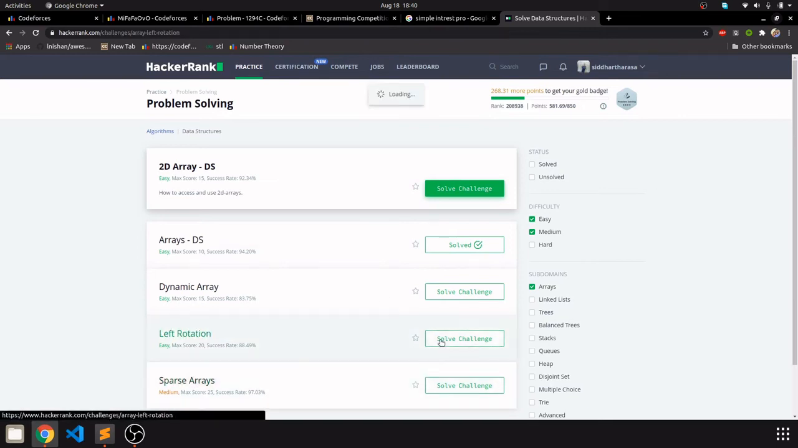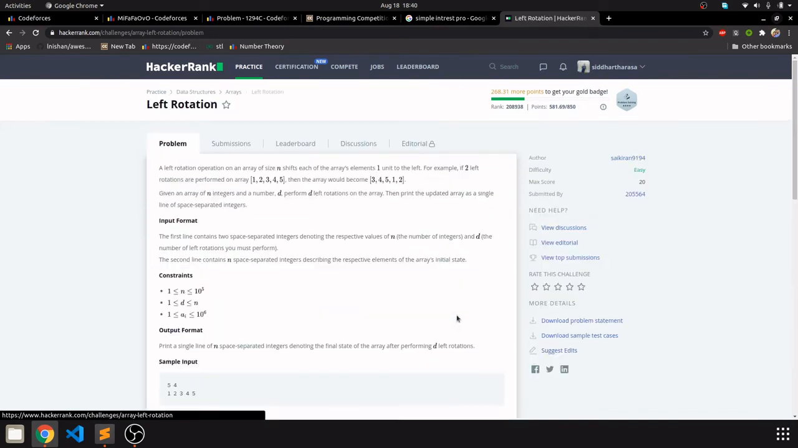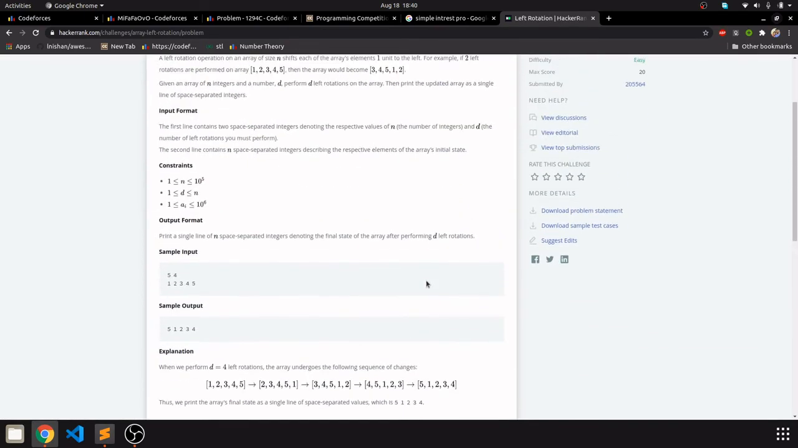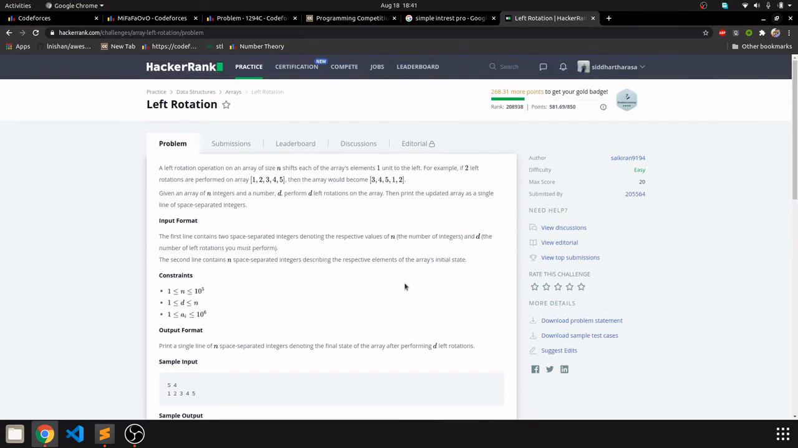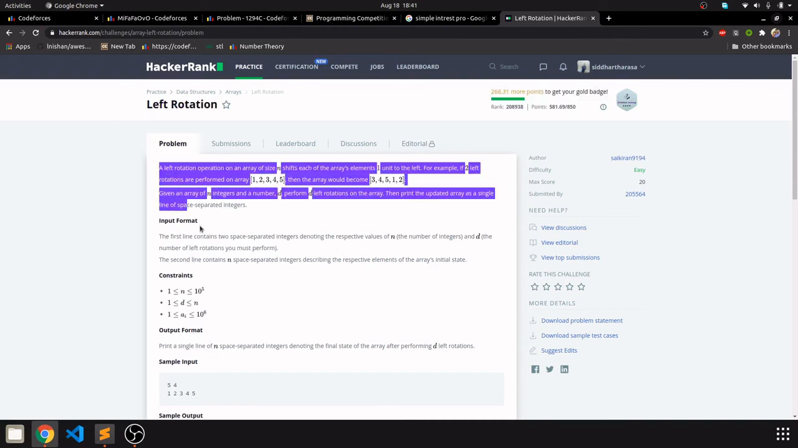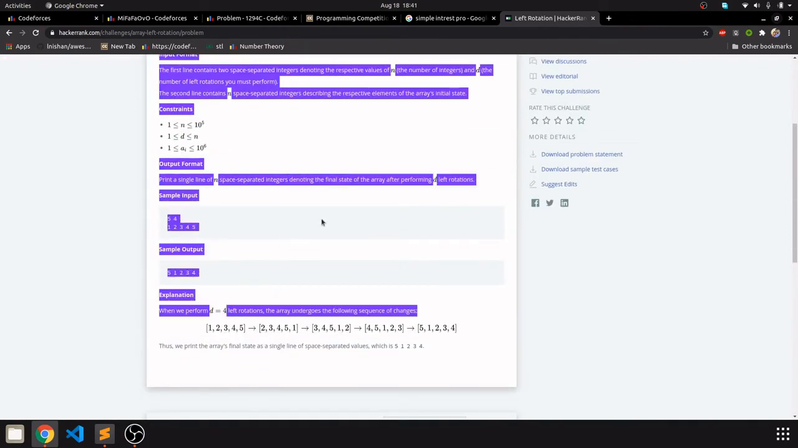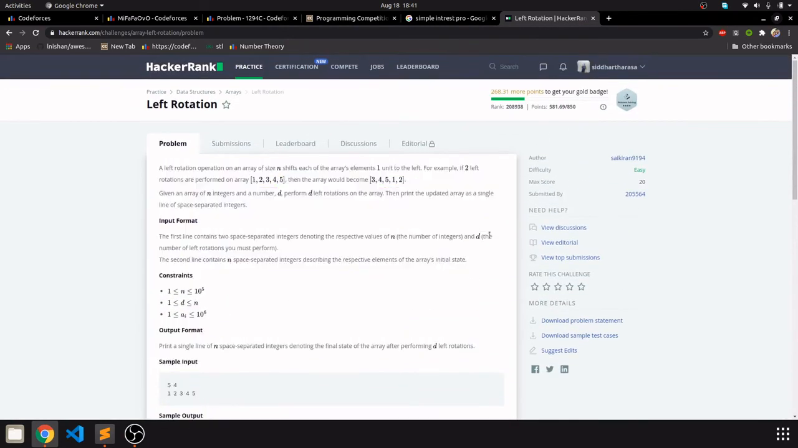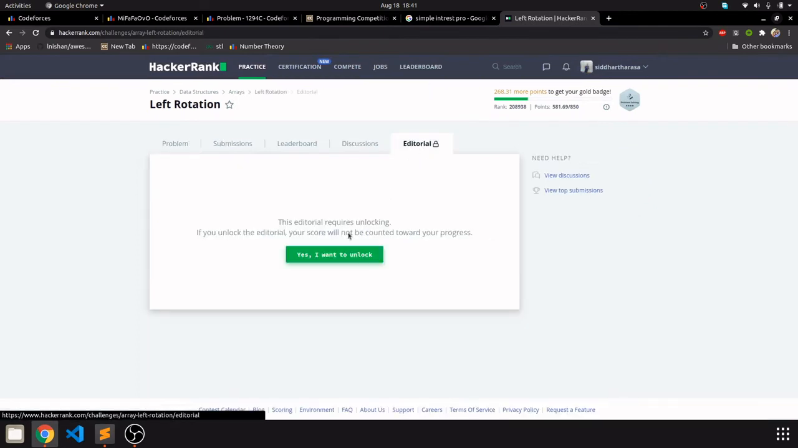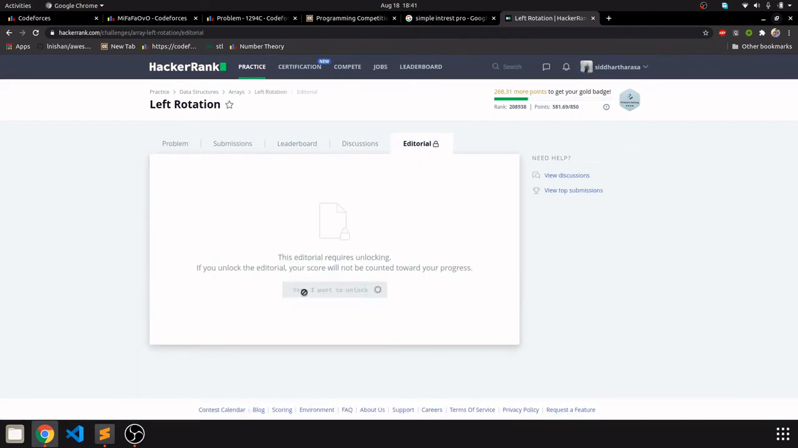dynamic array, left rotation array. See. Now, this is the question left rotation. What if I can't solve this problem and I can't find a hint to it? What if? Then click on editorials. Click on editorial, unlock it. Then see the whole editorial.